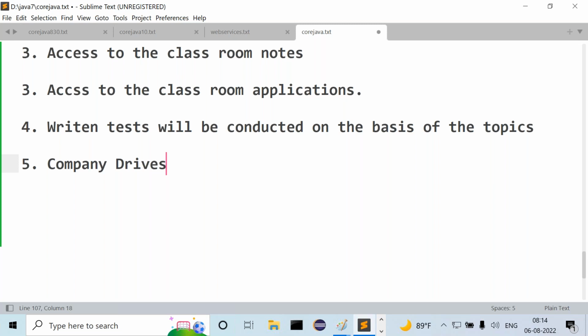Why? Because I'm not teaching Java to a single person. I'm teaching Java to everybody. So to the maximum extent, I will discuss Java. To the maximum extent, we will discuss the courses. But whether you are studying or not, whether you prepared well or not, that depends on you to get the job. Answer my point, okay?